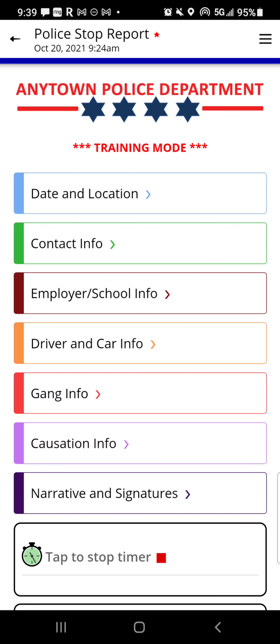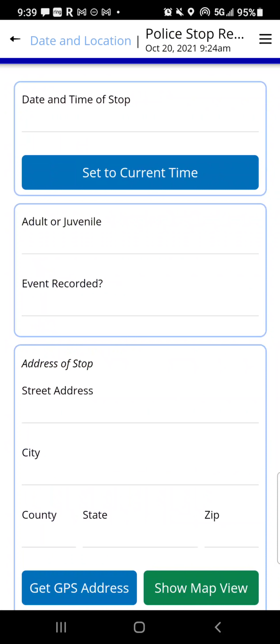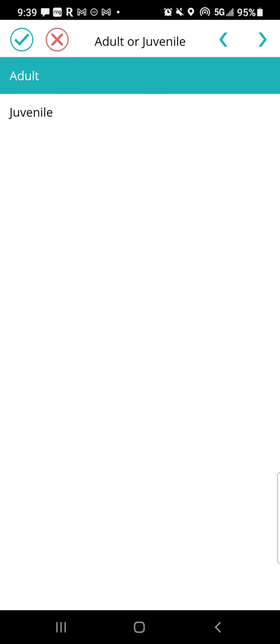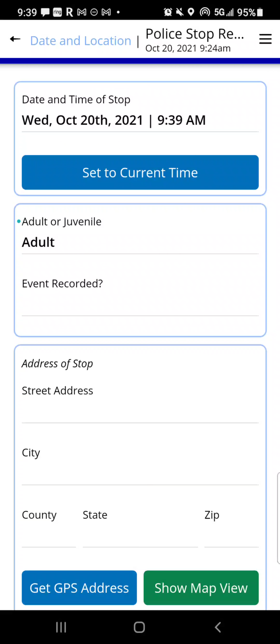Let's jump into the date and location section. Notice the field at the top labeled Date and Time of Stop. So when I have an encounter with someone in the field, I can simply tap Set to Current Time, and it's got the date and time listed there. I also want to indicate whether or not the person I'm interacting with is an adult or juvenile. So I'll tap that field, which gives me a convenient drop-down to select one of the possible options.